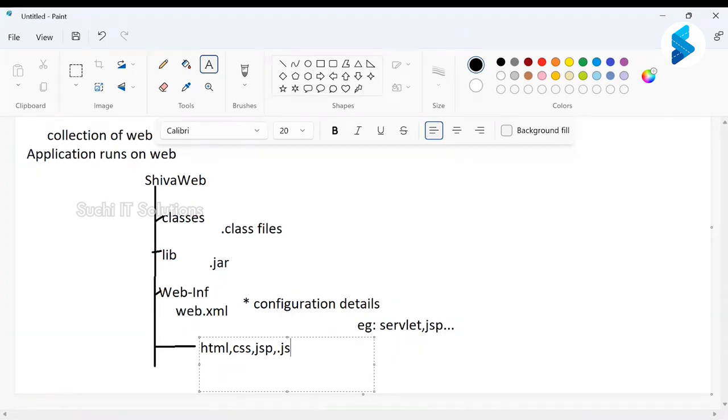Root directory, classes, and lib folder. The classes dot class file, lib folder dot jar file in WEB-INF, and then web.xml is representing configuration details. Like for example, servlets and JSP. That's it, sir. Nothing is there.